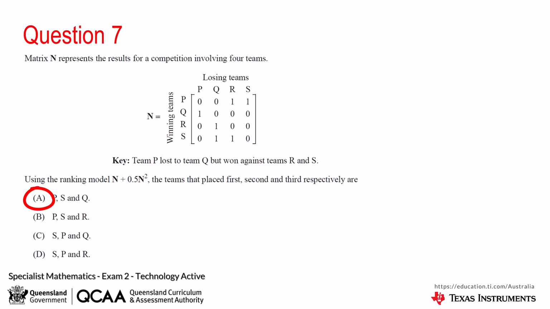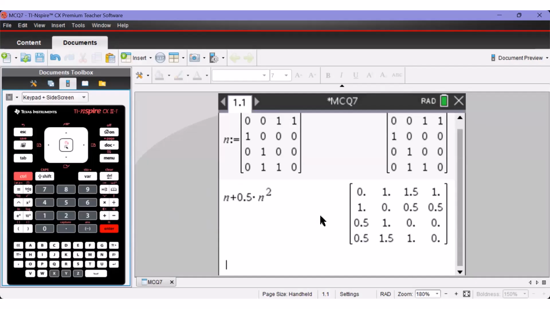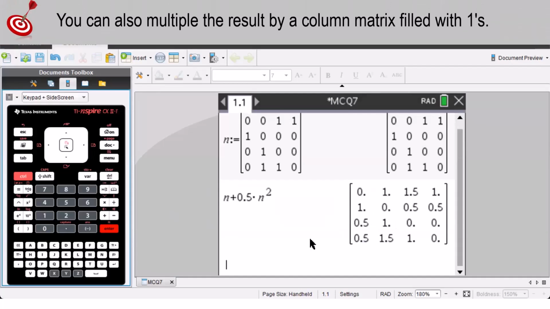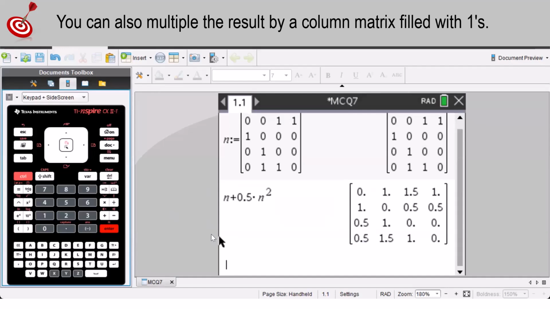What you can also do is, TI-Nspire will allow you to sum columns. And so we could form the transpose of this matrix and then look at the sum of the columns. So let's first of all get a transpose for this matrix.